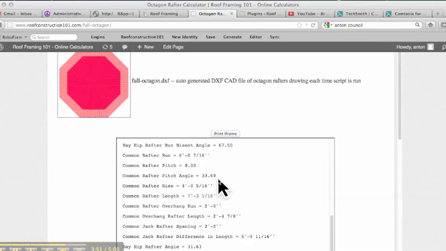So then we see that we have a rafter pitch of 8 and 12. Rafter pitch angle of 33.69. That's the standard degree for an 8 and 12 plumb cut. Then we have common rafter rise, 4 foot and 5/16. That is the rise of the roof.